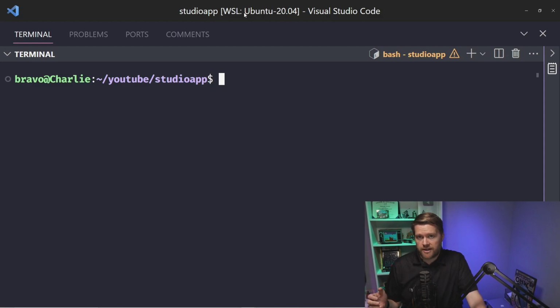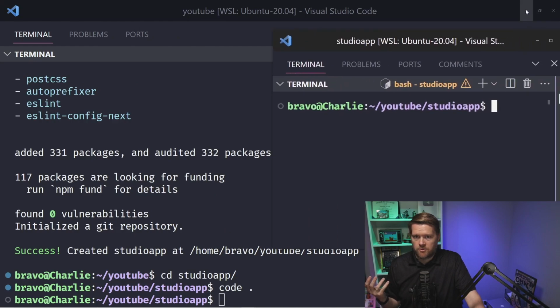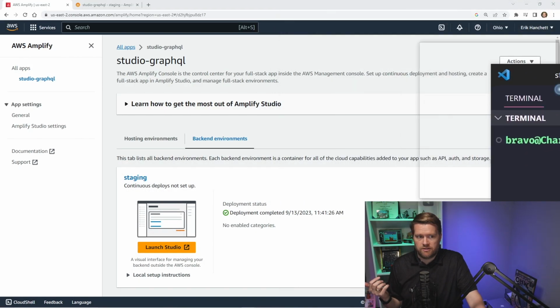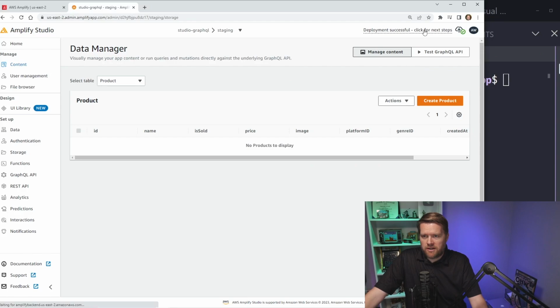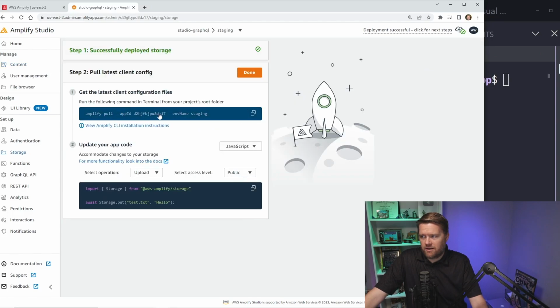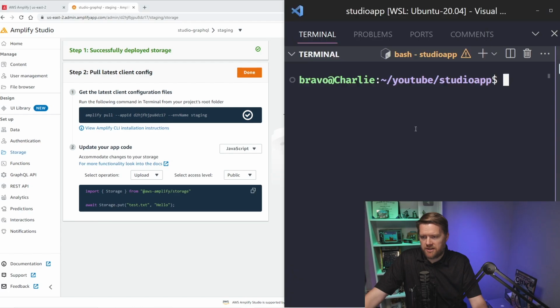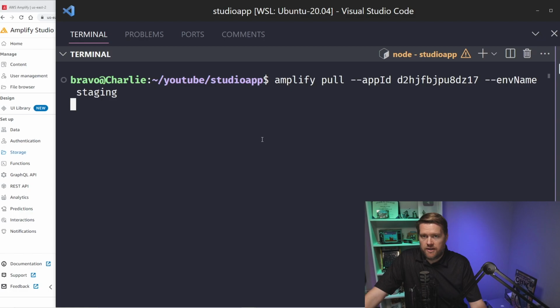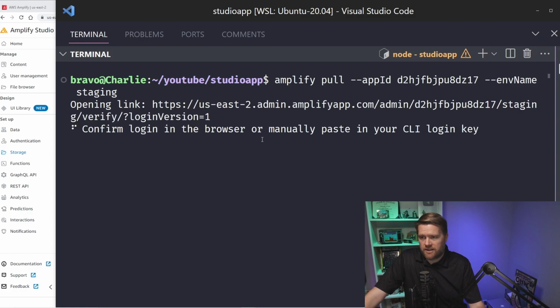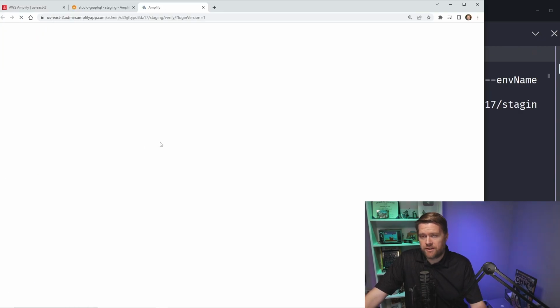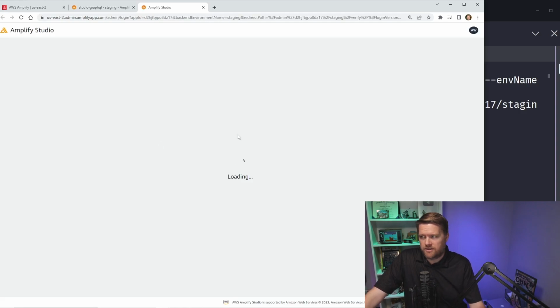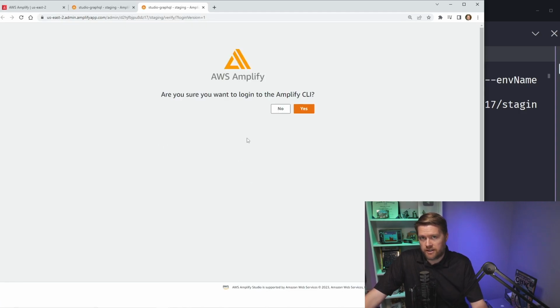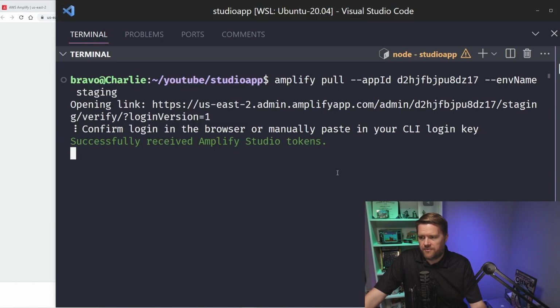Now I need to pull down the information from the Studio backend that we created. So I'm going to go to this other screen here, and inside here I'm going to click this little button here, and this will give me the amplify pull command. I'm just going to copy and paste this into my terminal, and then it'll ask me some questions and set everything up for me. It's going to reopen a URL here. Essentially you'll need to make sure that you're logged into the AWS console into Studio. I'm just going to click yes here, so authenticate.